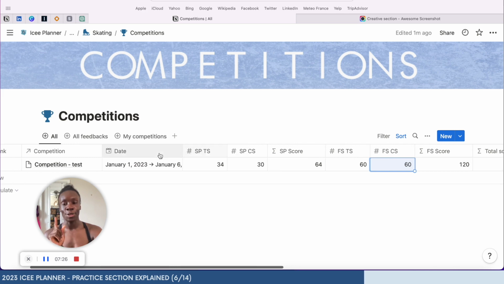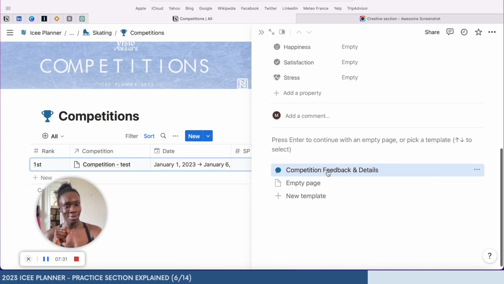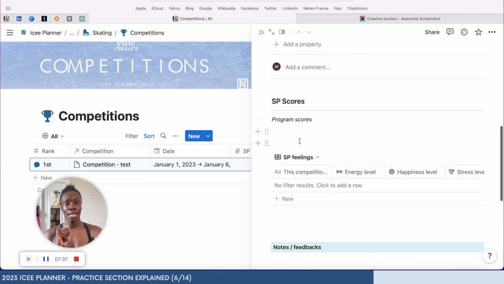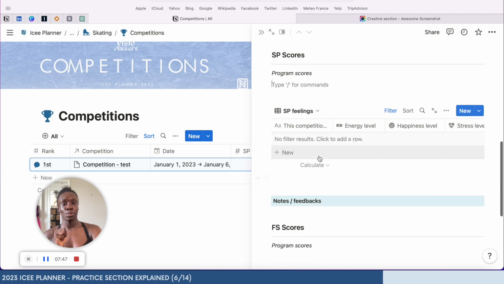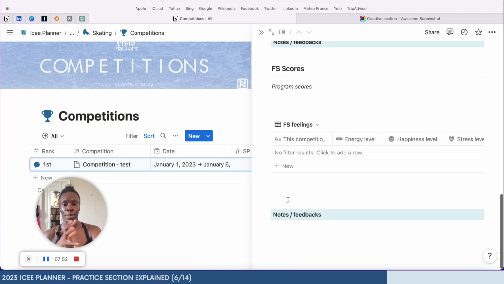Now, when you click on the page of the competition, you have a template. So when you click on the template, actually, let's see what it has to offer. Here you can actually put the image of your program score, the detail, because we usually tend to lose it or don't know where they are. So save it all here. Then you put the competition feeling here, and then you can put the feedback as well.